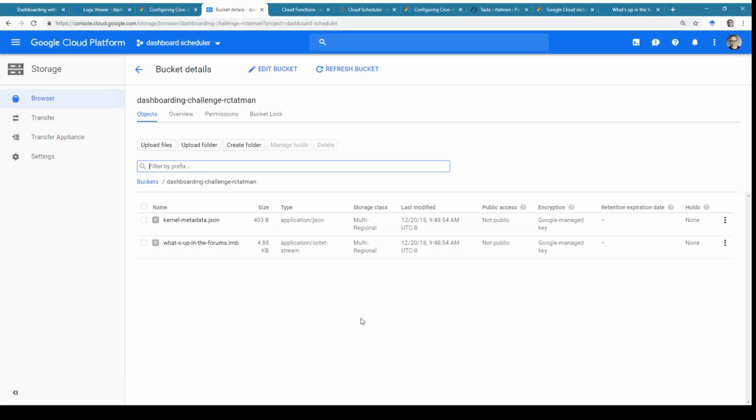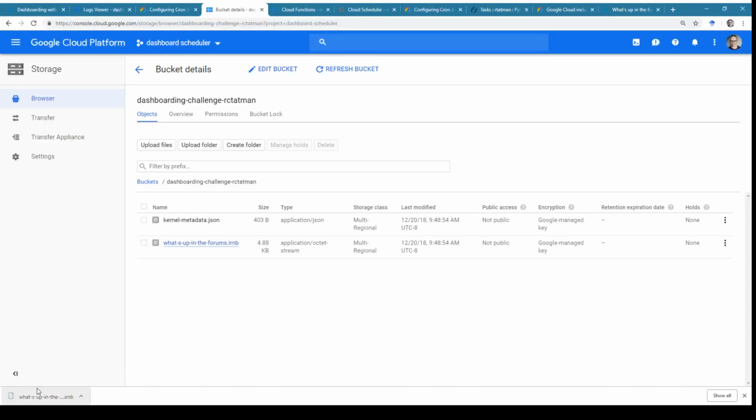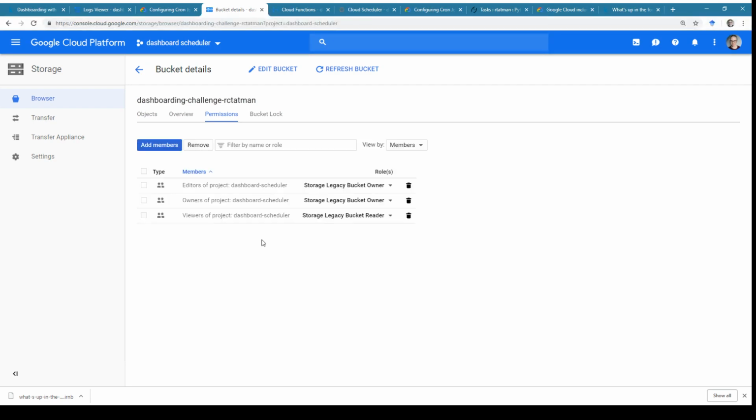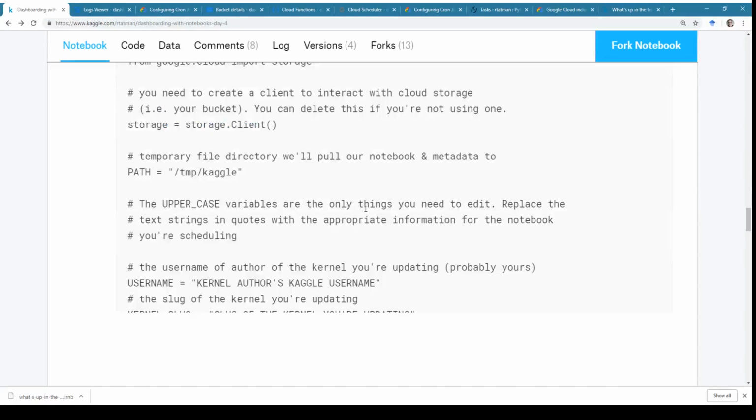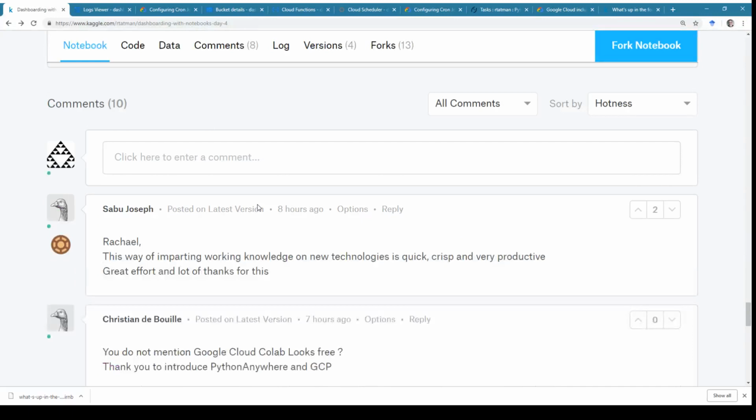But if we look in the bucket that we made, you can see that we've downloaded or sent to it the kernel metadata. So I could check that out and learn about the kernel. And then we also have the, what's it called? The notebook file itself. So this is a place for you to stick files. And I can also manage permissions. So if I wanted to share just my notebook with somebody, I could do that and add people. Yeah, so that is how to get everything up and running on GCP. And like I said, you don't have to use the buckets if you don't want to. I think it's just useful.